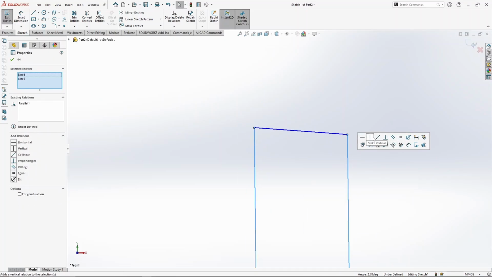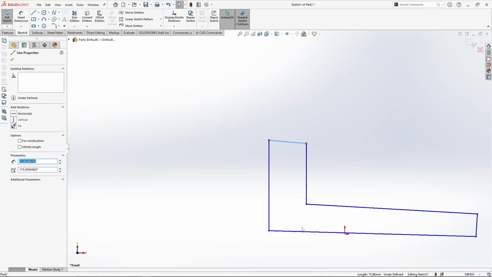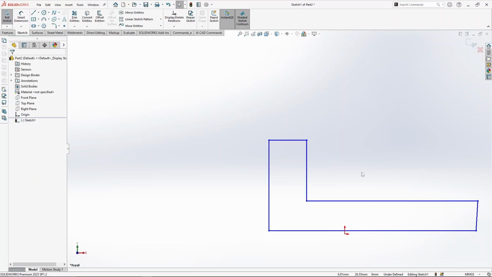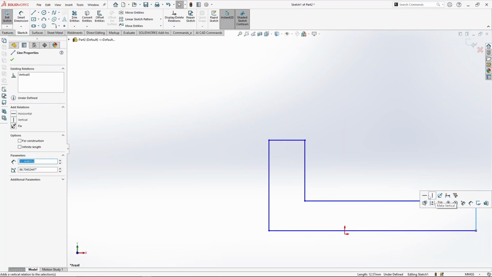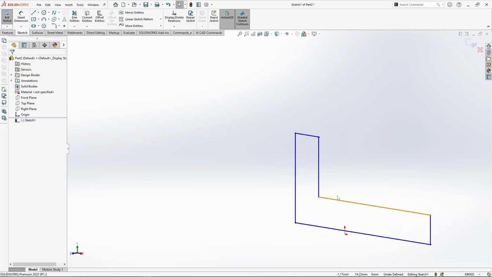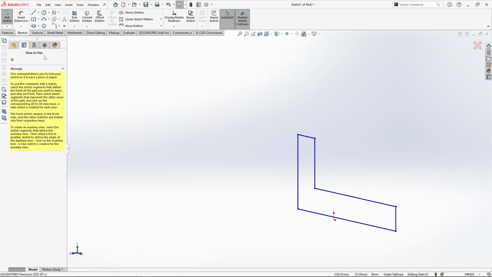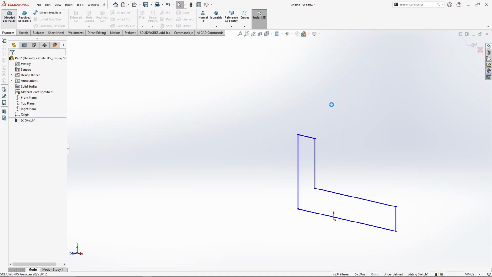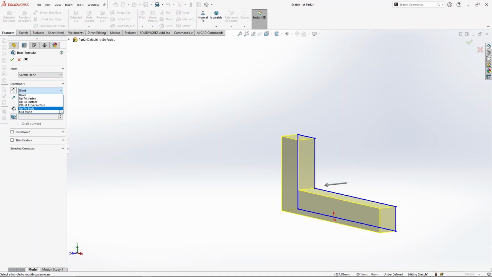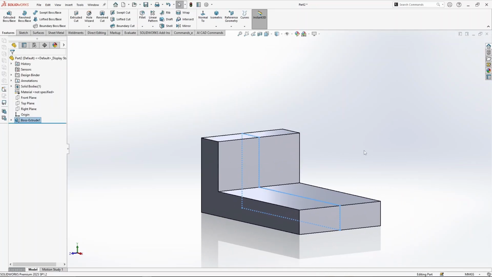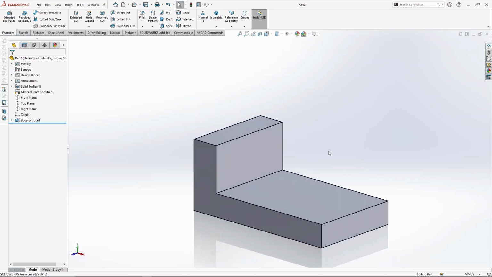Let's define the necessary relations. I'm creating an L-shaped small bracket. Okay, that should do it. So you can define it more, add more smart dimensions and whatever. But for the sake of this example, we are just going to extrude it. Let's do mid plane, 50. Perfect. So this is going to be our small extrude, or the bracket that we are going to deal with.